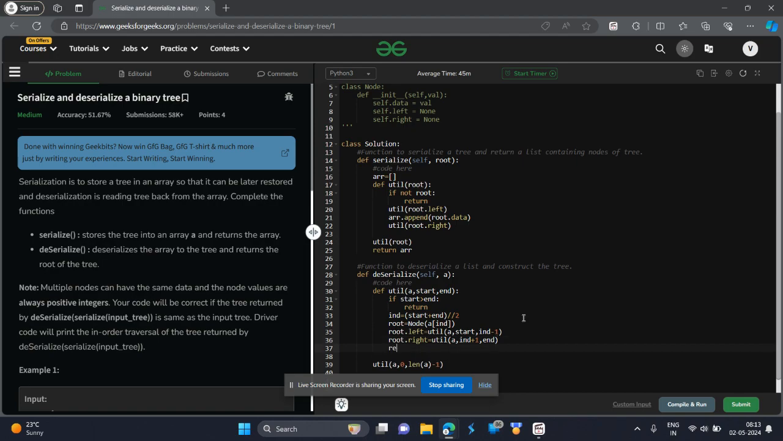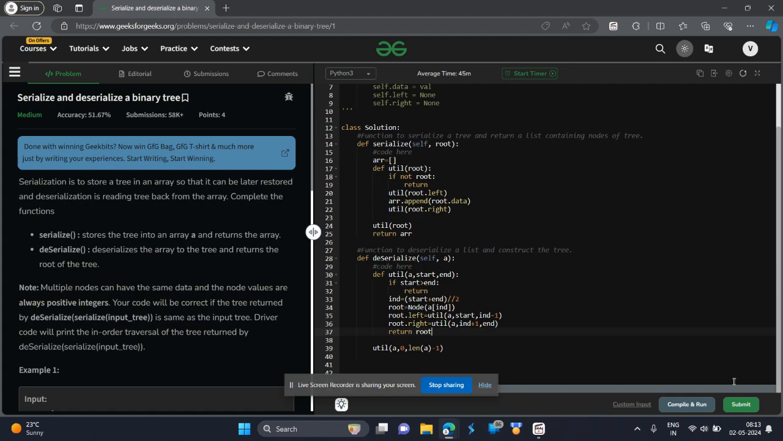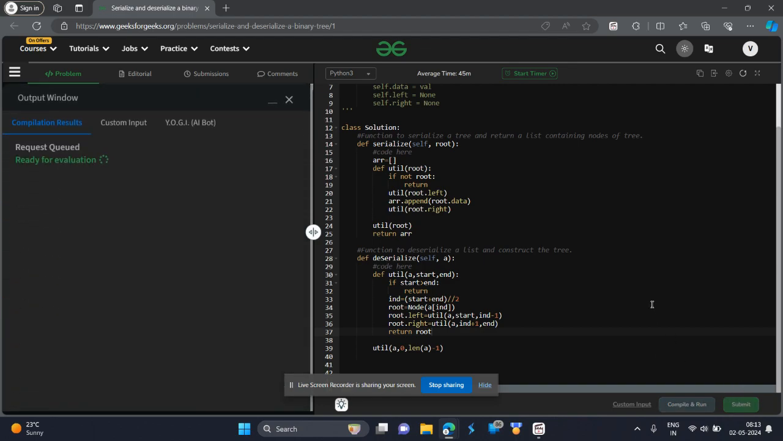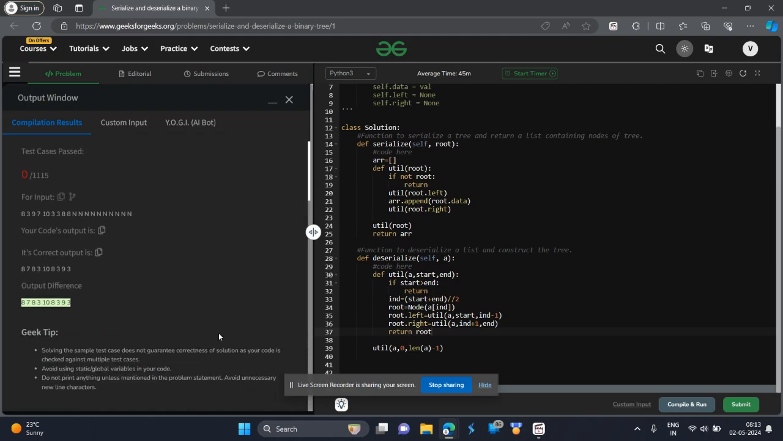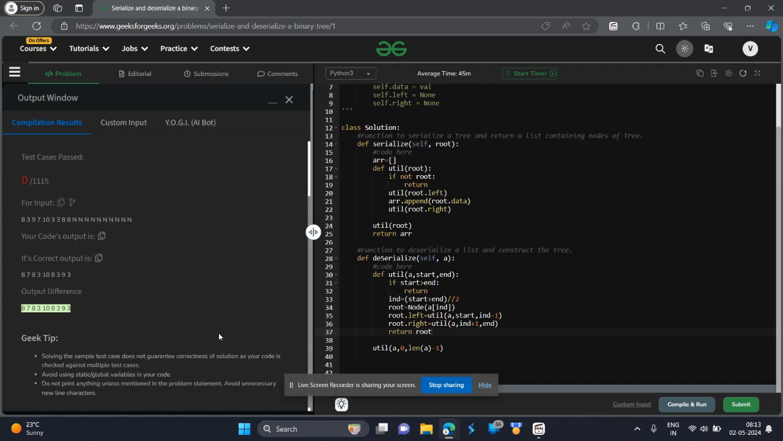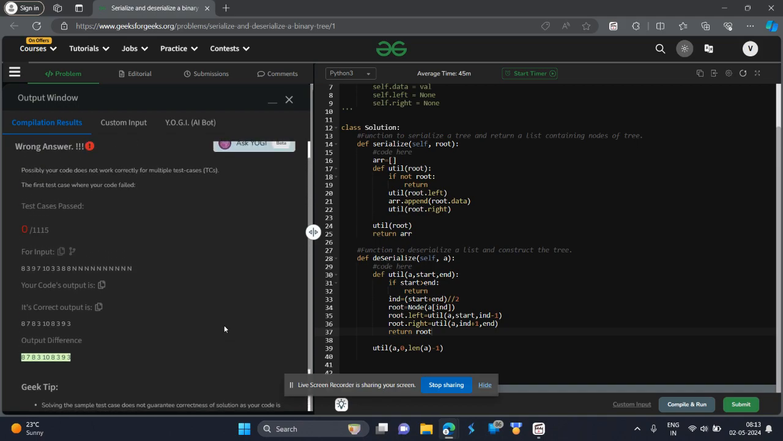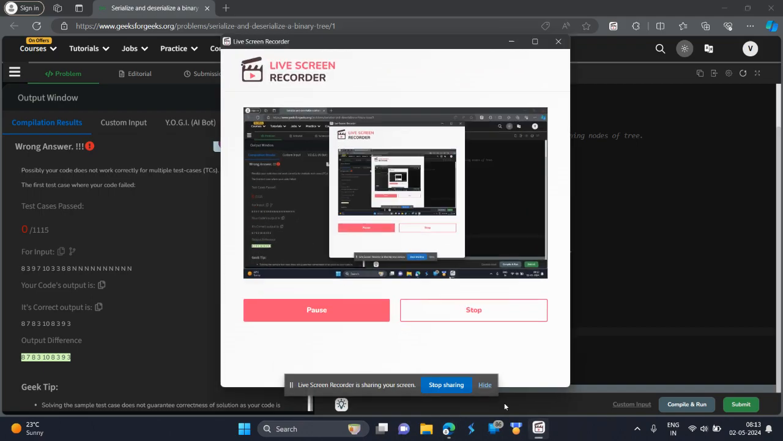Cool. At the end we need to return the root. That is it. This should do the job. Let me submit and check the efficacy of our solution. So it is saying some error. Okay, it's saying that I have not written anything. How come? Let me pause and check.